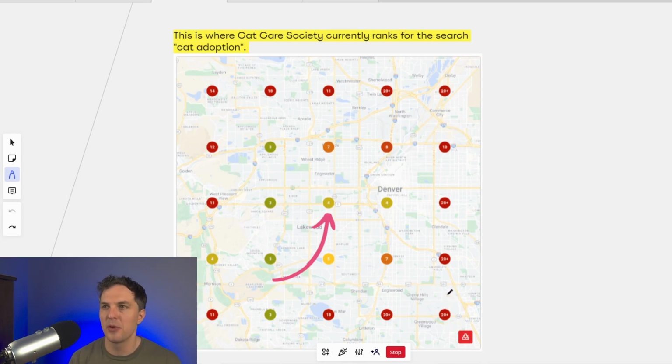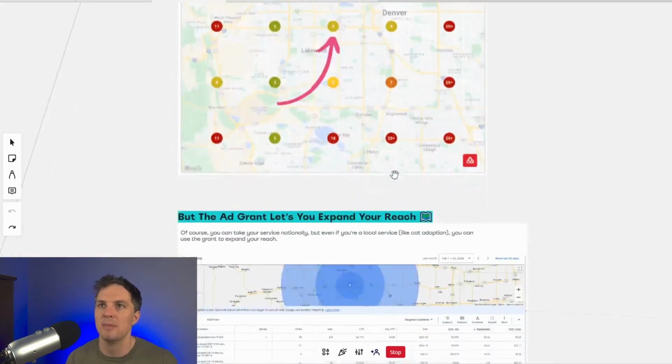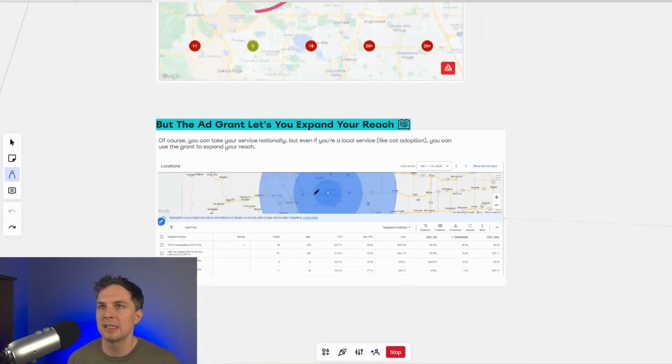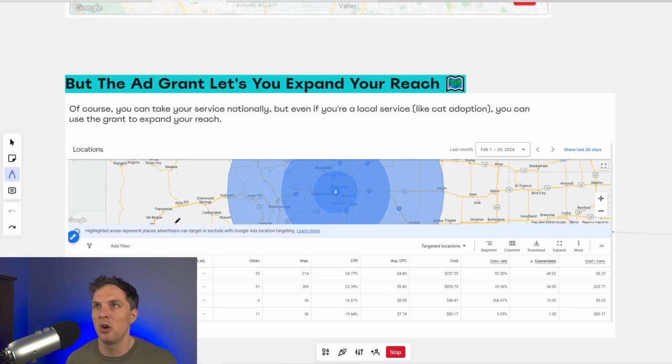Down here is just about 30 minutes. But what this is telling us is if we are outside of their little radius, they are pretty much nowhere to be found. People are not going to the 20th position in most cases. So the grant lets us change that by expanding our reach, our location around our business that we're showing up in. In this case, we've gone as far as 100 miles.